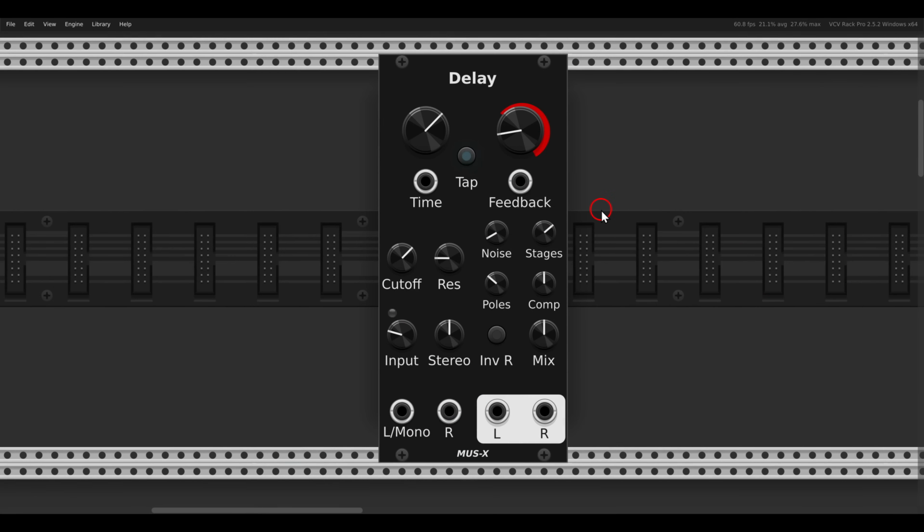The next module is a delay from MusX that was also released in January. It's full of character, I love it. It's a BBD delay with internal noise and filtering. It has tap tempo and it sounds glorious, really.